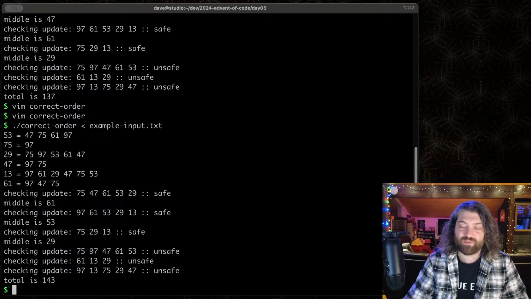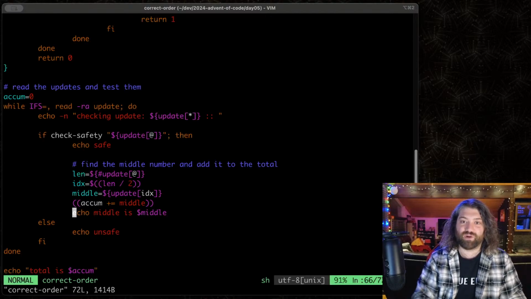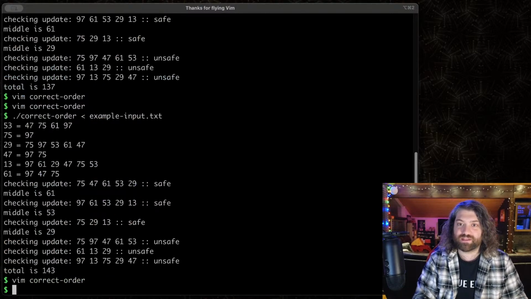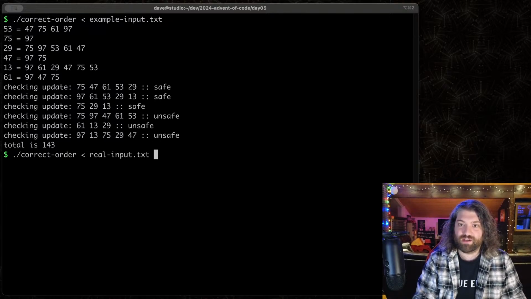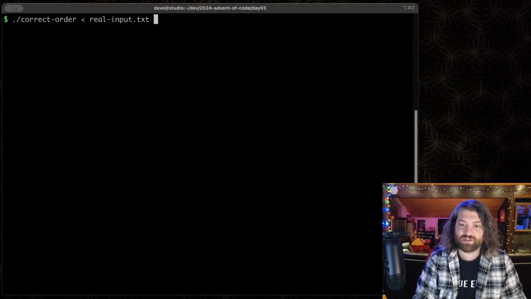Middle is 29, middle is 53, middle is 61. Hey, that's great. So let's get rid of this. Let's make the output look nice. Rerun it. And we can see that the total is 143, which is exactly what we were supposed to get. So now, if we were to run this against the real input, it's going to flash a lot to the screen.